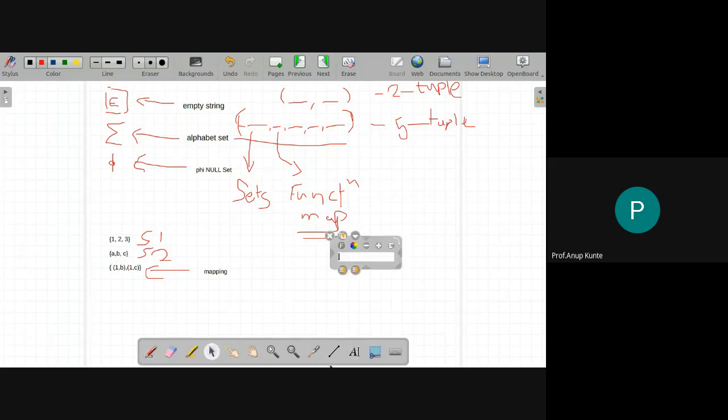I can have one-to-one mapping. I can have one-to-many mapping. I can have many-to-one mapping. And I can have many-to-many mapping. What do these mappings mean? One-to-one means any one element in set 1 will only be mapped to or related to exactly one element in the second set. So one element I select from the first set will be mapped to exactly one element in the other set. It is called one-to-one mapping.